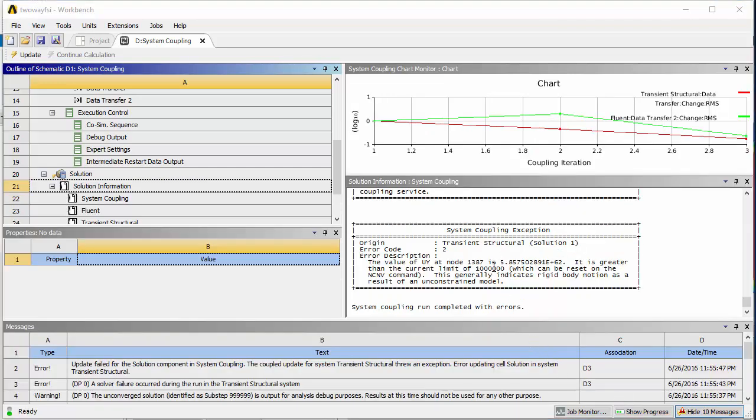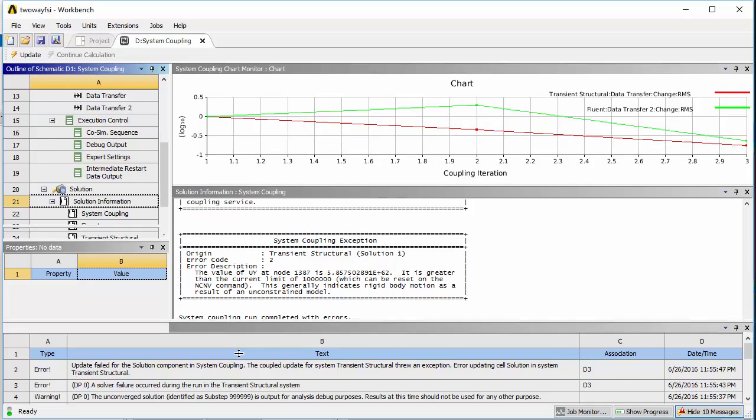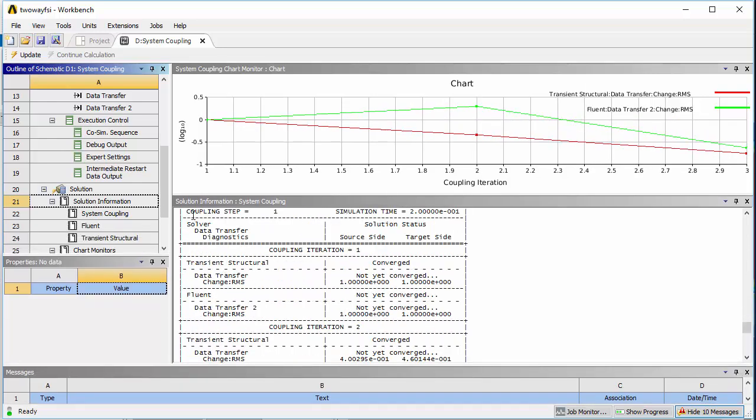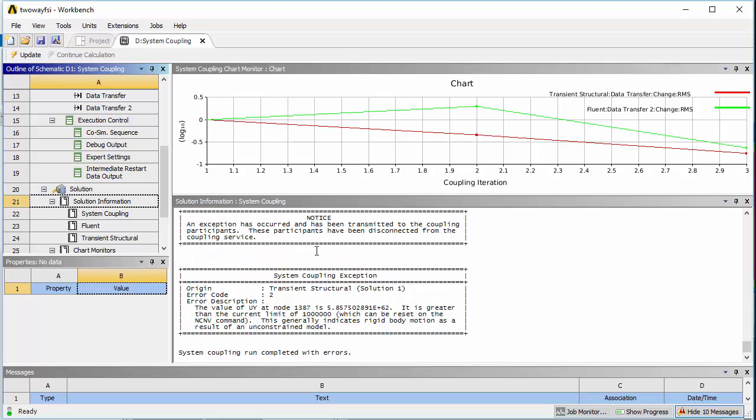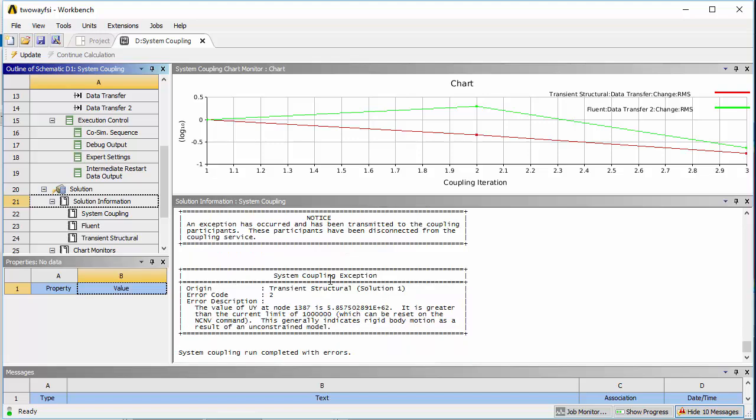As you can see, after 3 coupling iterations, and that is for the first coupling step, and the maximum allowed iterations within the one step are 5. So on the third iteration, there's an error in the transient structural.